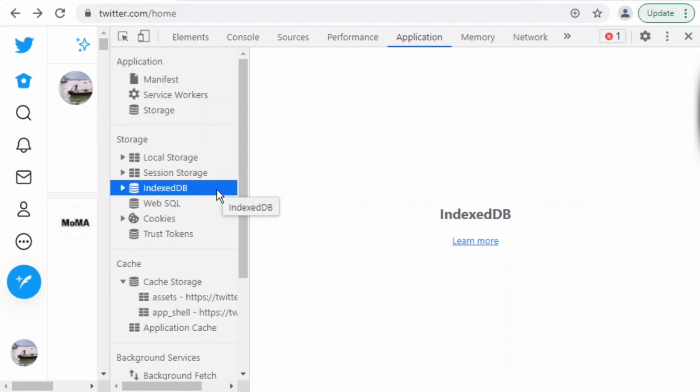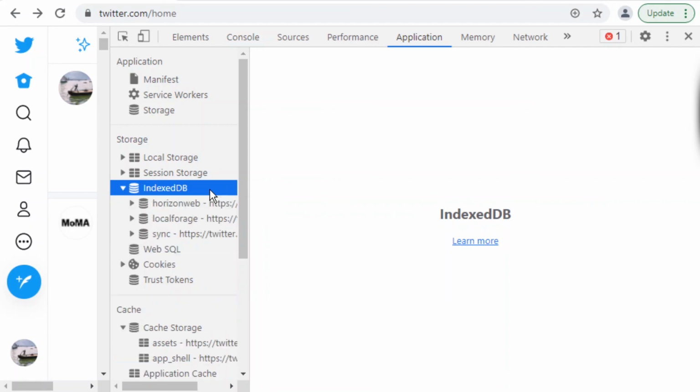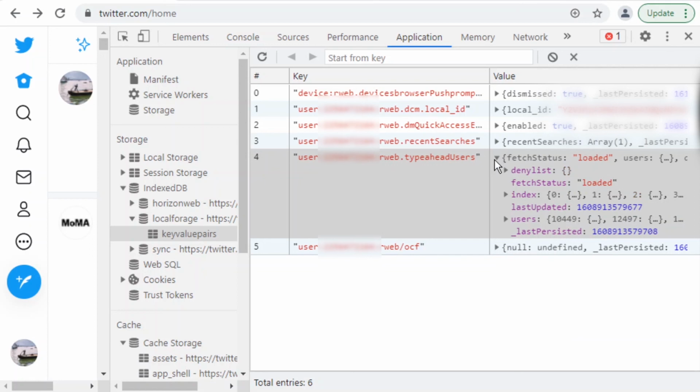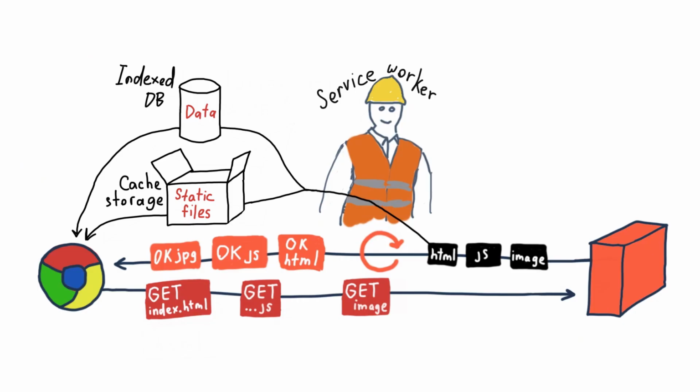IndexedDB is also used by Twitter. There is some data about me cached here. And I guess that's why Twitter is able to show my profile details even without connection. Frankly, I think in this case IndexedDB was most likely overkill because this data doesn't seem to be very complex. This was a very basic overview of the technologies required to build an offline available website. Next, I'll show you a slightly more primitive but more explanatory example of a network-independent application.